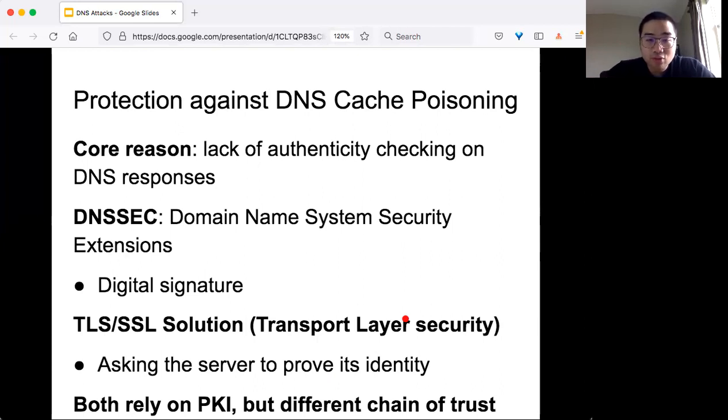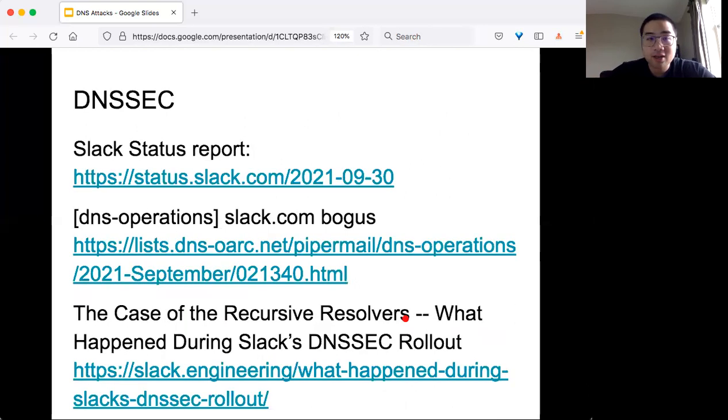So both of these solutions rely on PKI, meaning the public key infrastructure. So you need to have a public key and a private key in order to make sure you are talking to the right person or right server. But the chain of trust, meaning who can verify one's identity, is different. So now we have the solution, and the big companies are trying to slowly adopt some of the solutions. However, this kind of solution is non-trivial.